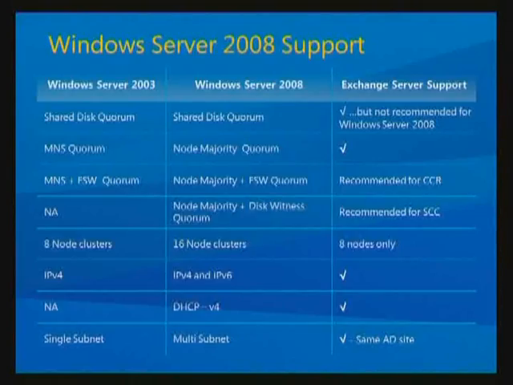Windows 2008 is providing the different versions of IP, IPv4 and IPv6, and we will support both of those versions. We also are now supporting DHCP version 4. And the last one has been something that a lot of people have asked us about, the multi-subnet support.